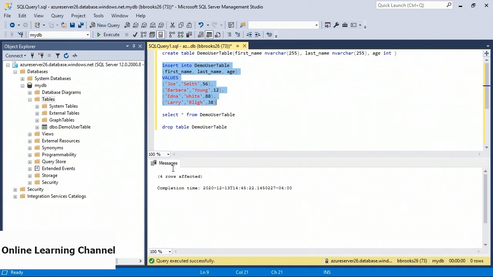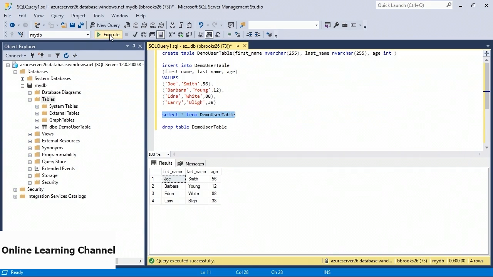And down in messages, it tells me that 4 rows were affected. So now I'll go to the next one, which is Select Star from Demo User Table. That should show me all of my data in my table. So I'll hit Execute. And down in the results, I can see Joe Smith, Barbara Young, Edna White, and Larry Bly. So the final step is to drop that table.